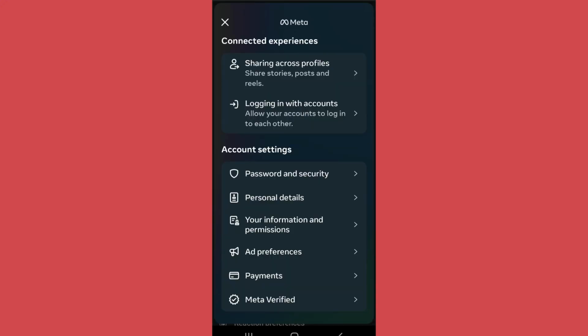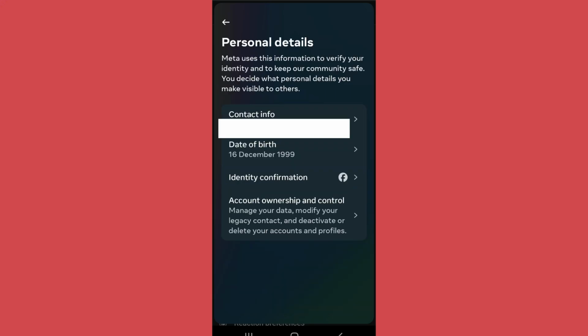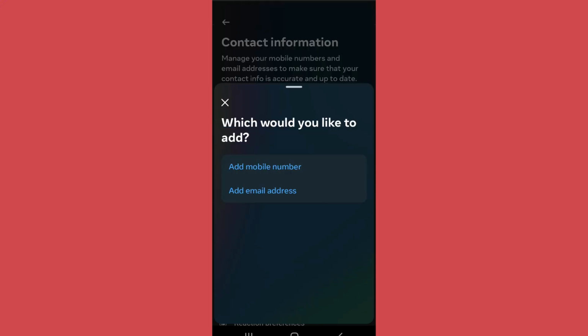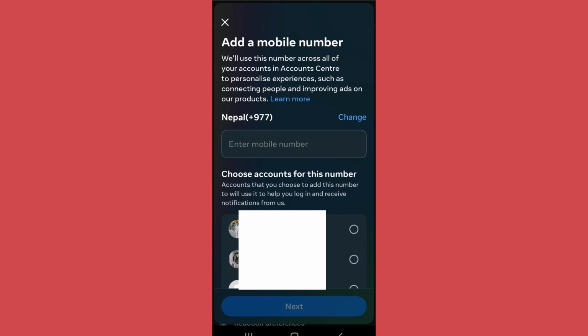Then after, scroll below and go to profile details. Now tap on contact info. In order to change your mobile number, first of all add the new mobile number that you want to use. For that, tap on add new contact and select add mobile number. After you have added the mobile number, tap on next and the new mobile number will be added.